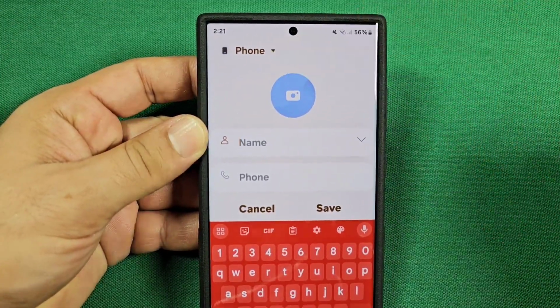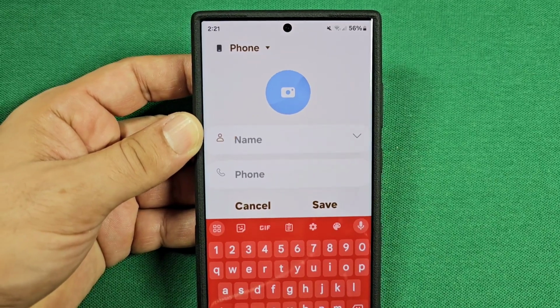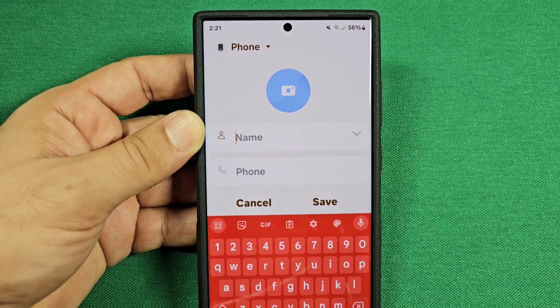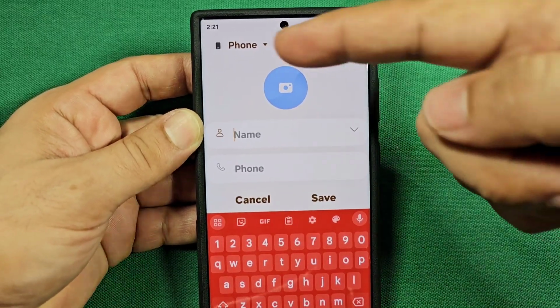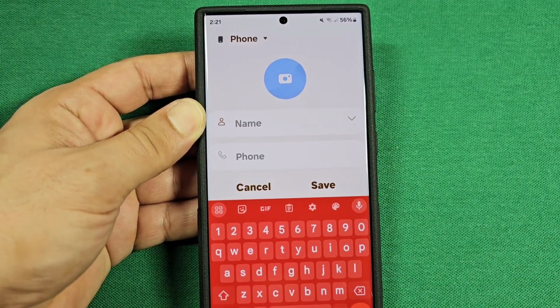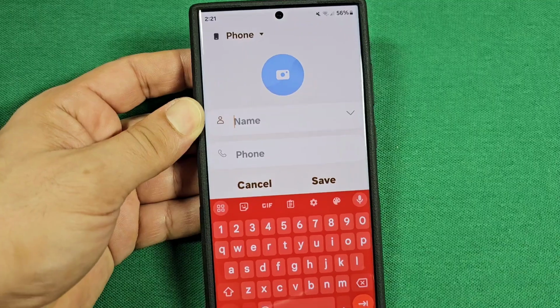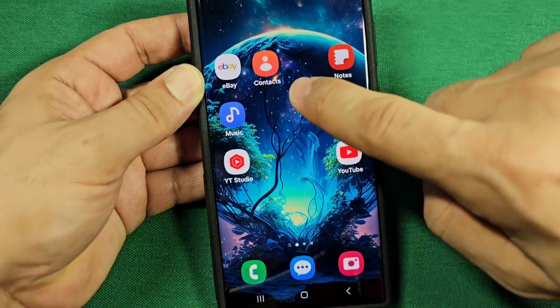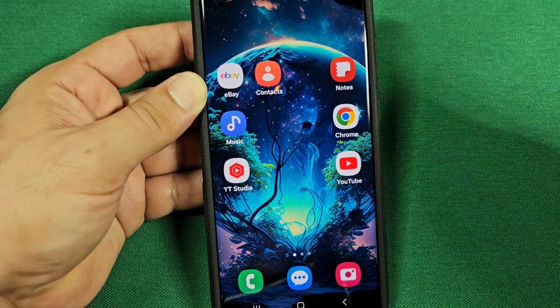You'll have that drop down option which will ask you whether you want to save it on the SIM card or on an email or your Samsung account, but save it under the storage of your phone. That's how you're going to get the option to change the ringtone. Okay, so once you're done with that, and of course you'll be doing it in this app here under the Contacts app for your Samsung phone.